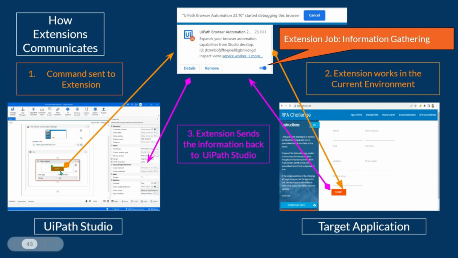Now what I do, I drag and drop a click activity and indicate, and what would happen, you have installed a browser extension on your Chrome. Let's say this application is opening in Google Chrome. So a command is sent to the extension first. Second, the extension works in the current environment, so it allows you to select the element, let's say the submit button. The moment I select it, the job of the extension is information gathering. So it will gather all the selector information and then send it to your UiPath Studio.